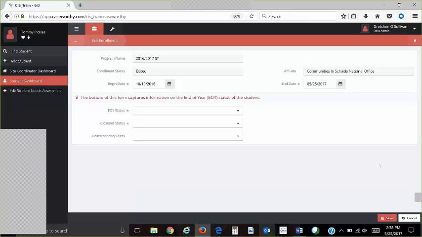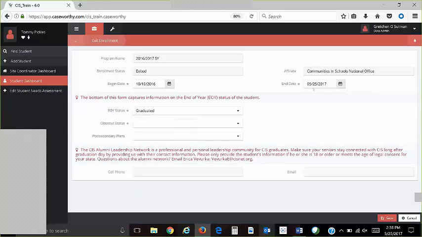And I'm not going to actually exit him. But this is similar to what you would do before for entering the end of year status, whether the student graduated or was promoted or whatever. And then the end date is going to default to today. You can change it to another date if he actually left 2 weeks ago, what have you. But then at that point, he will be considered exited.